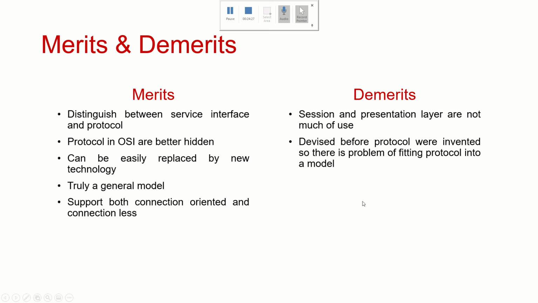But the problem with this is that the session and the presentation layers are usually not of much use, because if the systems are directly connected and don't require much conversion, then these layers are not much in use for most devices. Also, some of the protocols were devised after the invention of this OSI model, so some of the new protocols do not fit into this model, and they give some issues and problems while communicating or accepting these protocols.